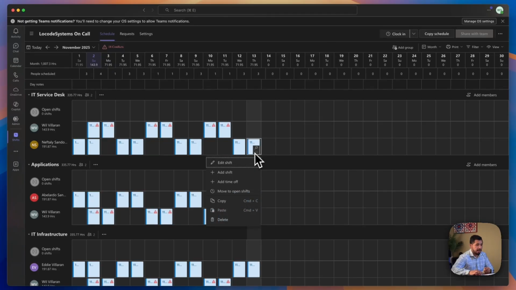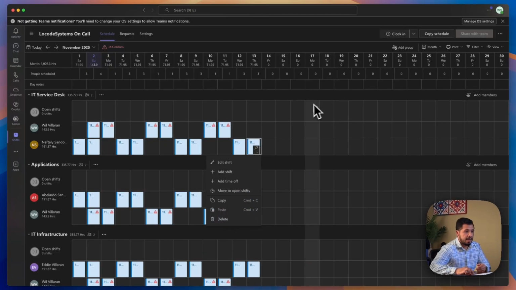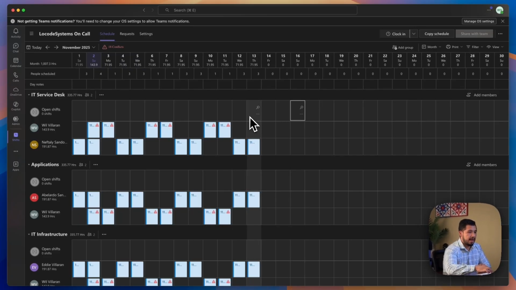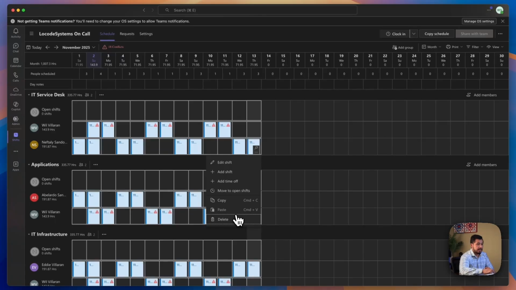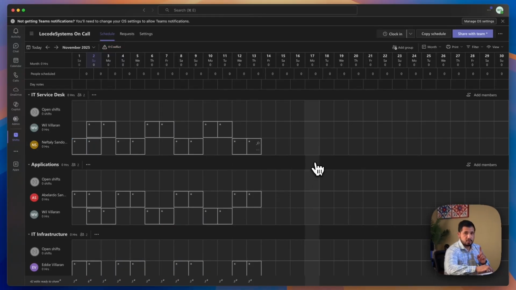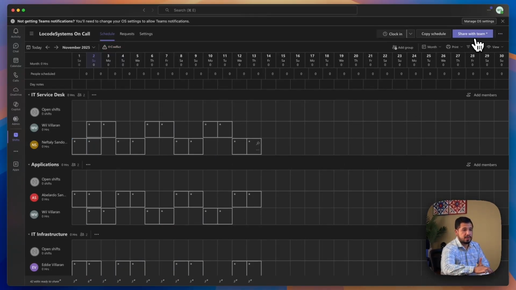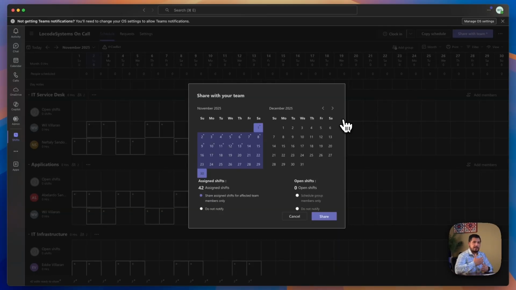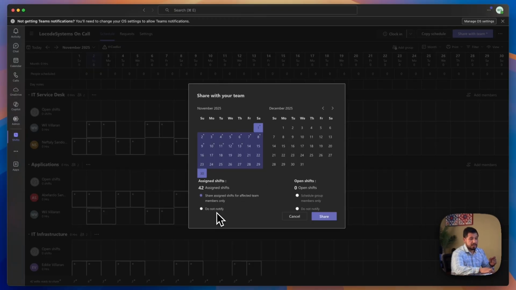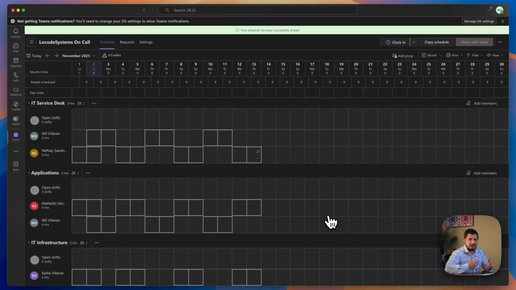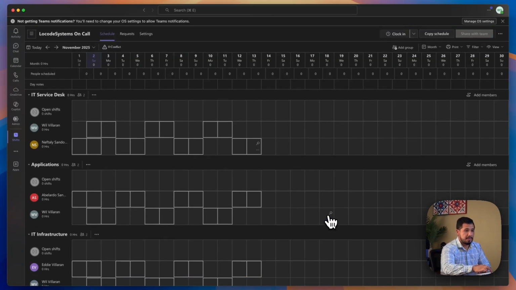If you need to delete a shift, you can just come here and click delete. And if you want to make it easier, you can highlight the whole days here. You can highlight the whole schedule, and all you have to do is click on one of the boxes, the three little dots, and click delete, and it'll delete all your shifts. And there's one more step after you delete. You have to share it with the team. What this is going to do is, if anybody has an assigned shift there, it's going to notify them. But you can also choose not to notify anybody, and you can just share, and it's not going to send any notifications to those people.